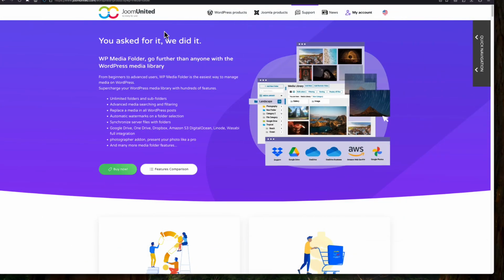So the JoomUnited website has a number of different WordPress products. They also obviously create plugins for Joomla, but we're interested in WP Media Folder, which I have pulled up here on their website. So it's got some pretty decent features, and we'll go through some of those shortly, but I'll have some details in the links below for you to go and have a look at it and check out WP Media Folder for yourself.